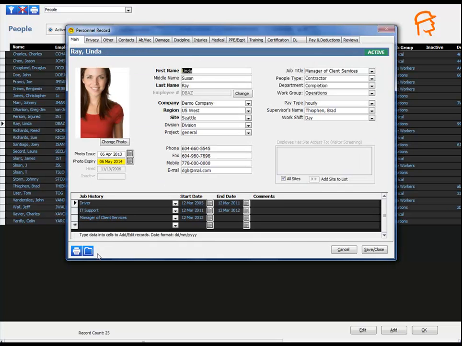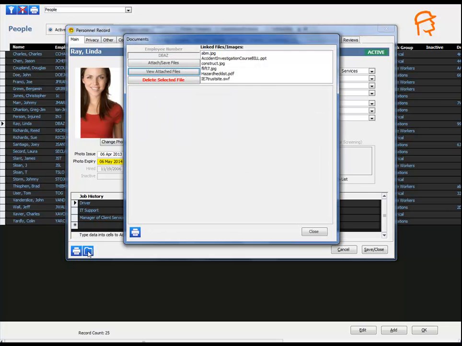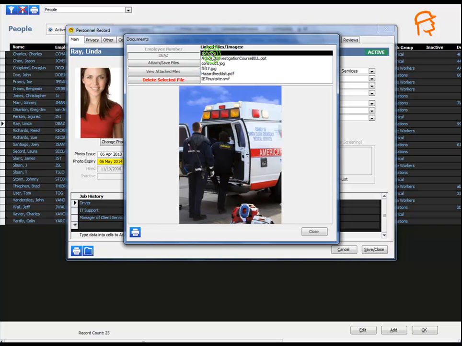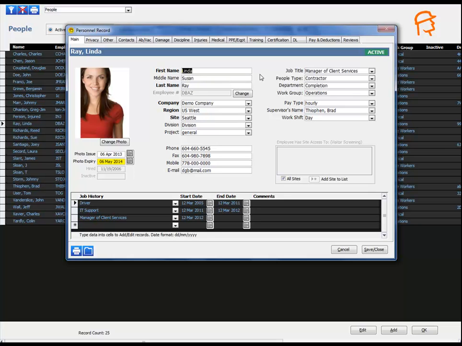At the bottom left of the screen is an icon for documents. If I click on that, it opens up the documents being tracked to this particular person. For instance, this is a picture of the ambulance that this worker is driving. Any kind of document that will run on the network can be tracked here, such as PowerPoints, images, documents, or movies. This has been a very quick look at the People module. Please watch for additional movies for more detailed information.